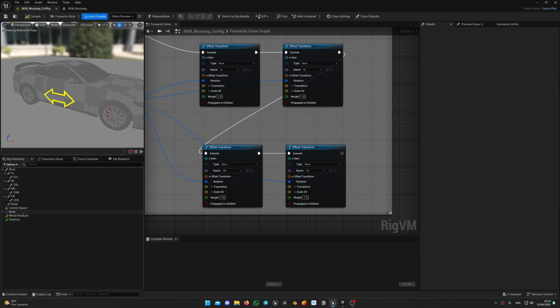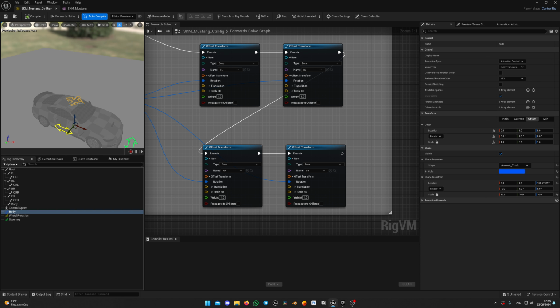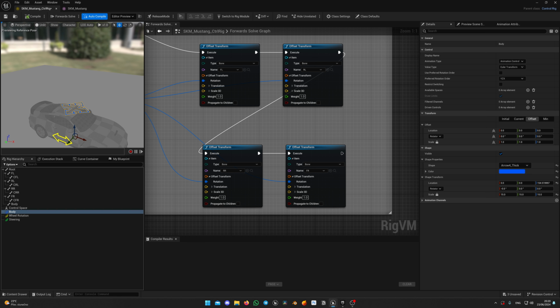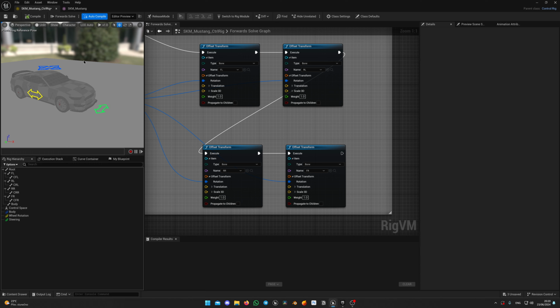Oh yeah, I almost forgot about the body controller. Let's also change its shape and drag it above the car. Like, scale it 10 times for better visibility. Or maybe even 15, I guess that is better. Cool, our base rig is done.